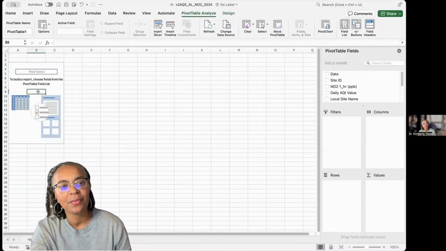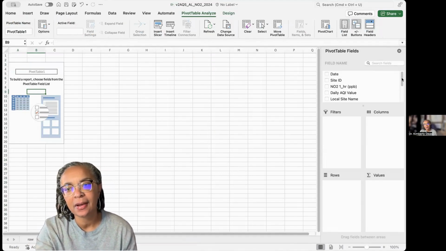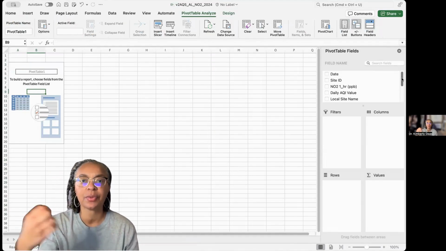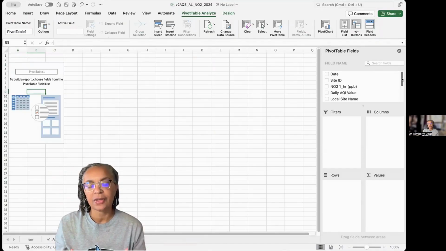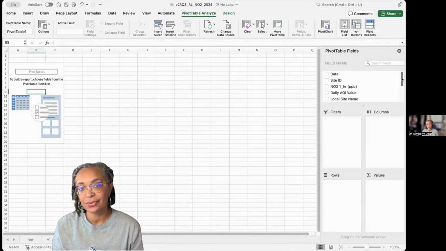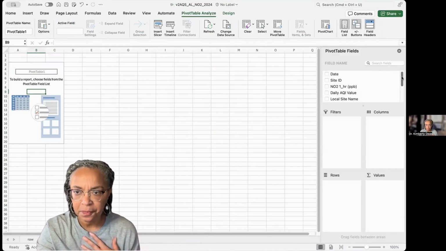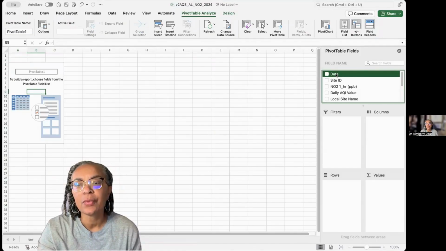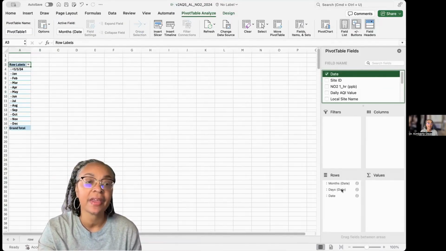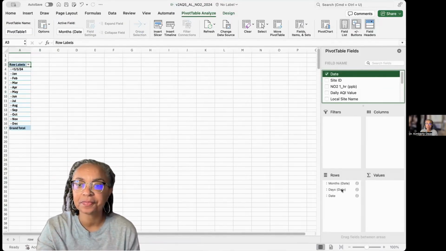Now, what we want to look at is aggregated data. We're going to aggregate our monthly data so that we can look at some monthly averages to see what trends there are for NO2 in Birmingham, Alabama. The way we're going to do that, we're going to take our date and move it to rows. That gives us the months of the year.